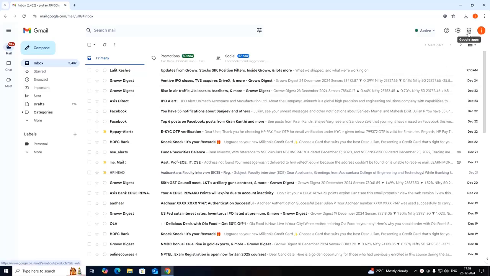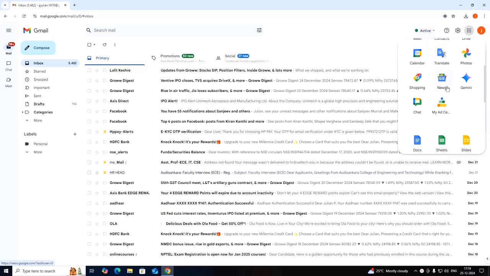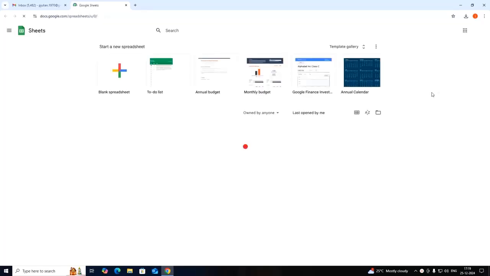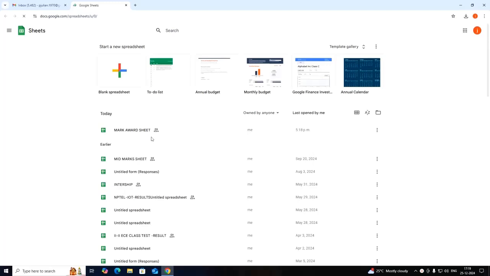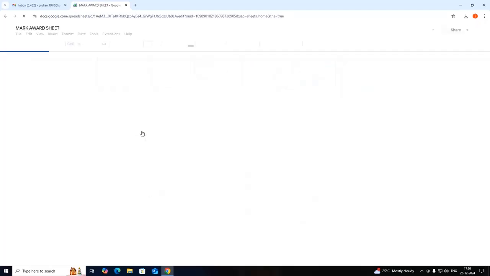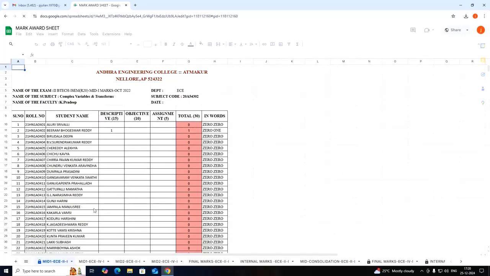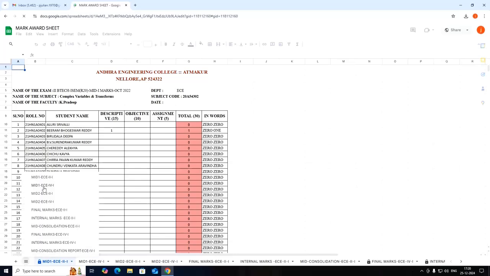You click on the 9 dots, then come to click on the sheets. For a minute. So you can see here Award Mark Sheet. This is the sheet we want to update the marks. Click on that. Wait for a few seconds. It's opening. Okay, it's fully opened. Now click on here Mid 1 for final year, first semester.